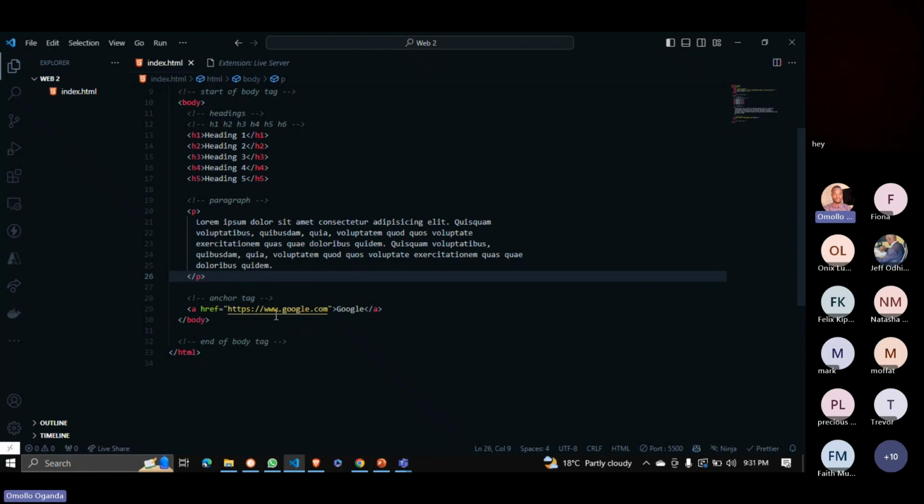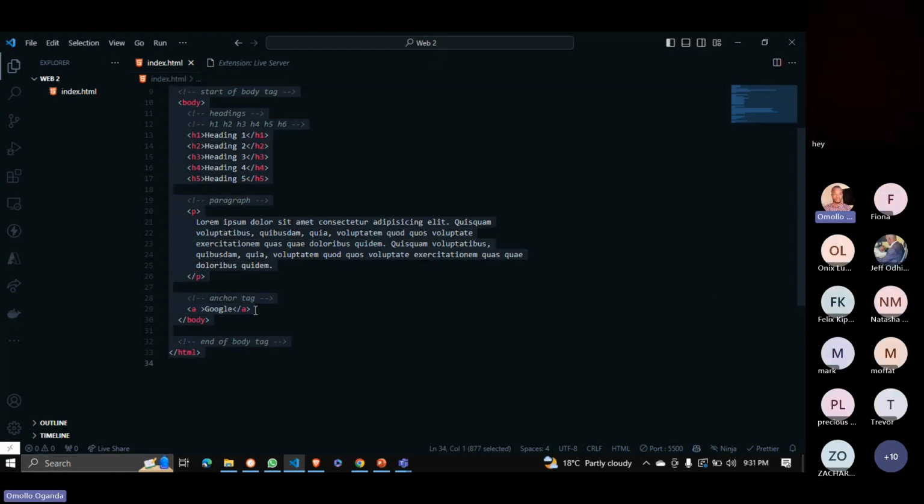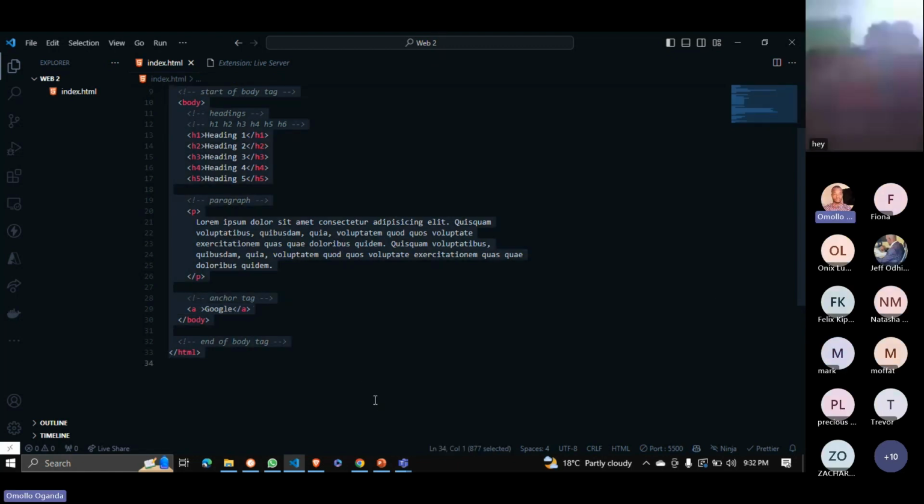So for example, this one here, we see we have the opening tag and the closing tag. And then we have the content of the anchor tag, which is Google, okay? Now this is the anchor tag text. Acha tuone. What happens if I remove this, what we have here? Href. Let's leave that alone first. Tukae tuna anchor tag hivyo. Let's go back to our browser and see what we have.